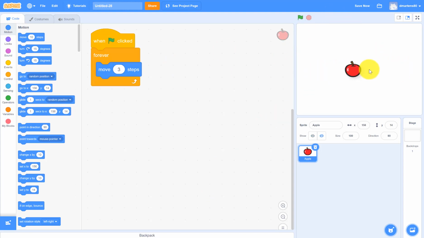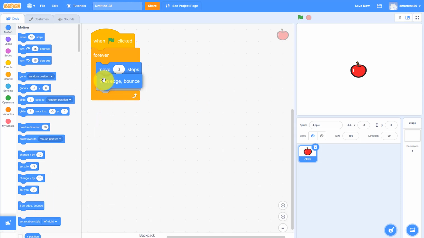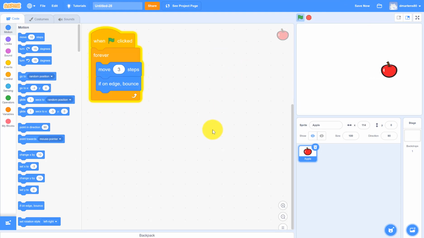But what will happen at the moment, and this might be of interest to you, is when he gets to the edge, he just stops, okay, because he can't keep moving forward. So that's a little bit of an issue that you don't have to deal with right now. But if you want to, I can show you. There's something down here inside the motion controls called if on edge bounce. So what will happen is now, once he gets to the edge, he's going to bounce off of it. And he'll continually do that. So whatever edge he hits, he'll just turn around and bounce.